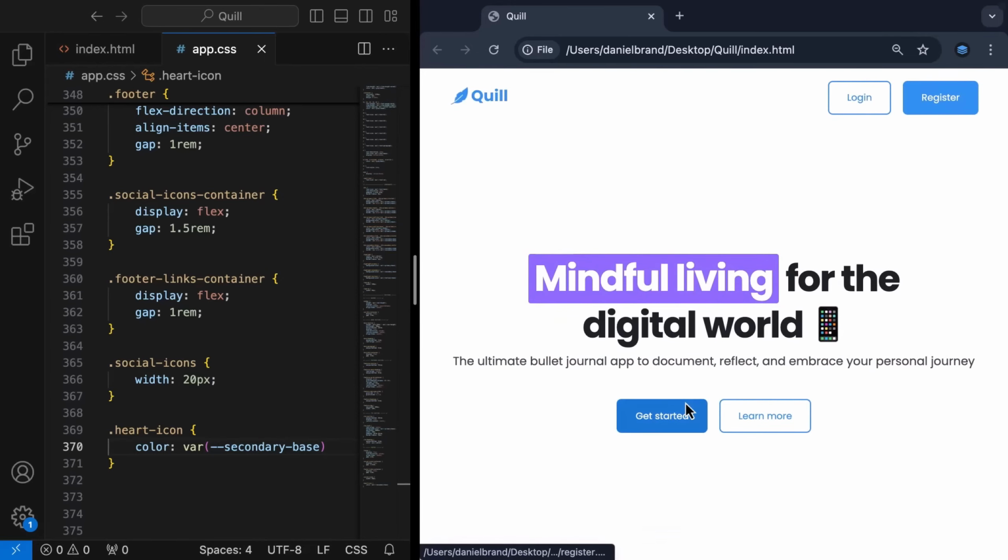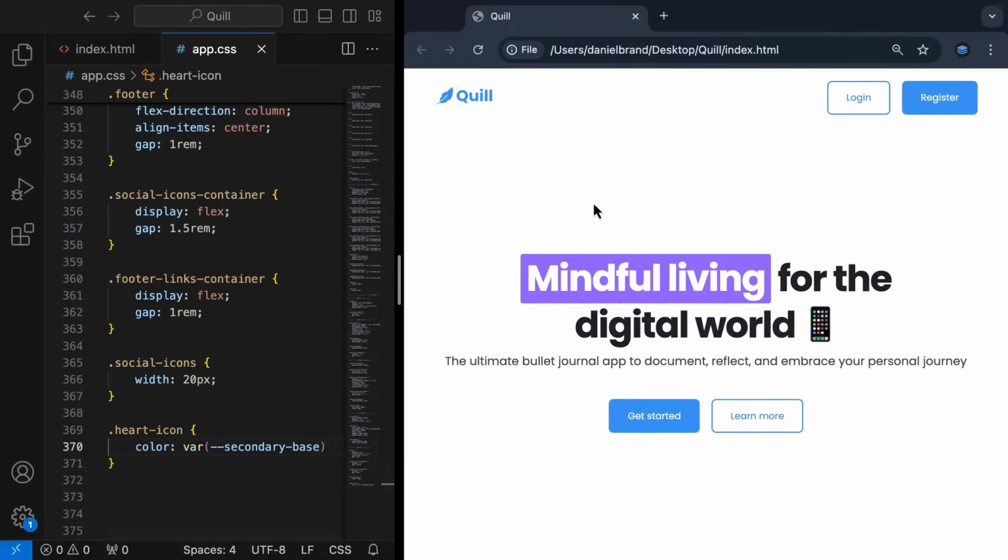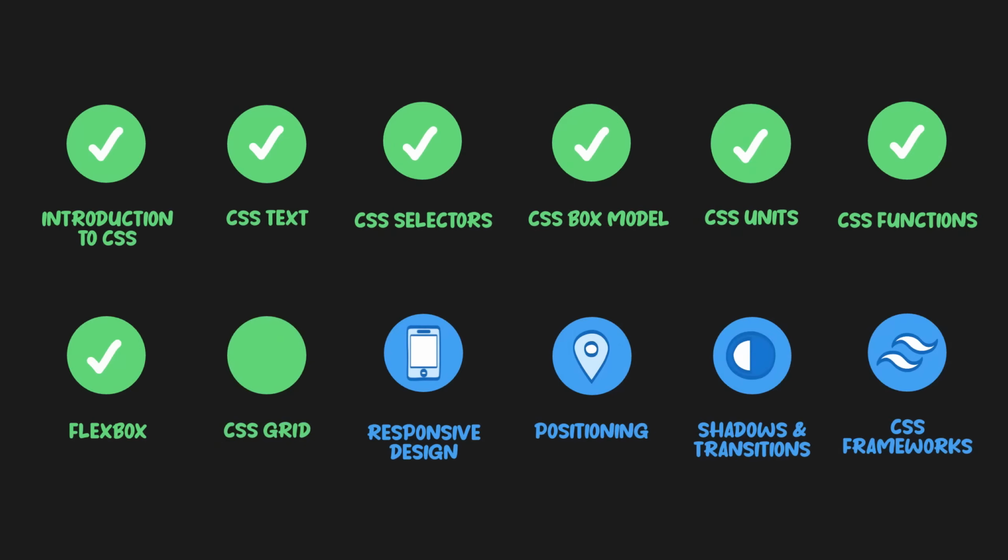In the next chapter, as I mentioned, we're going to learn about responsive design so that our page can adapt to different screen sizes, because at the moment, it's only designed for desktop. Great work. CSS Grid is now complete.